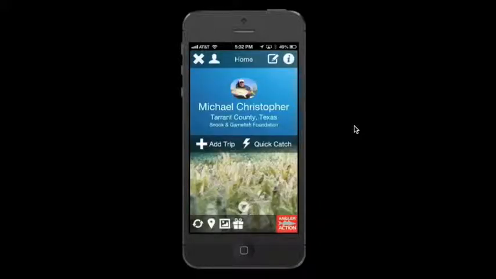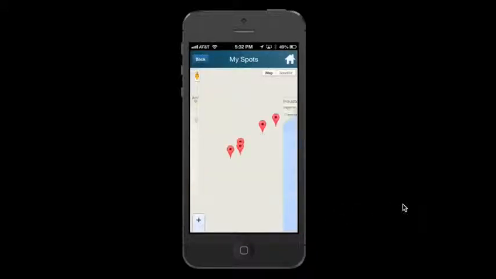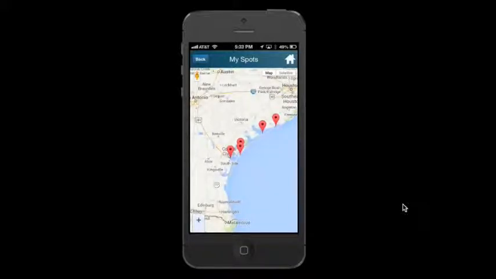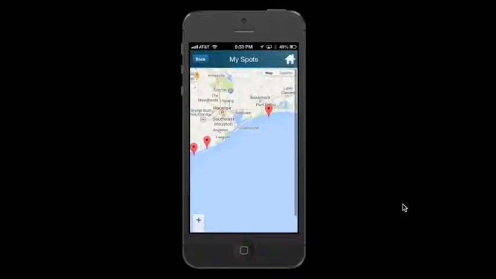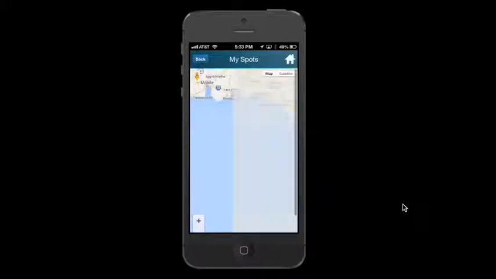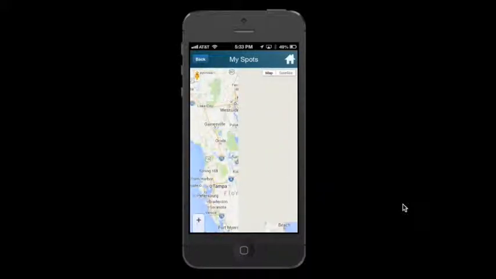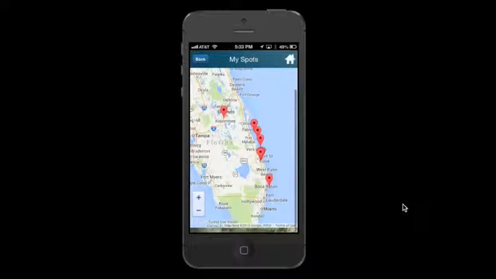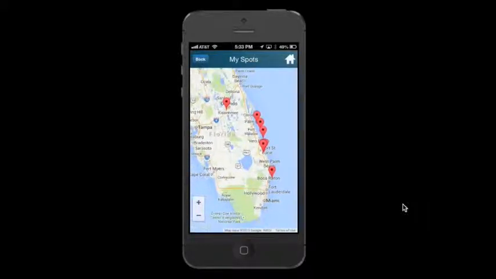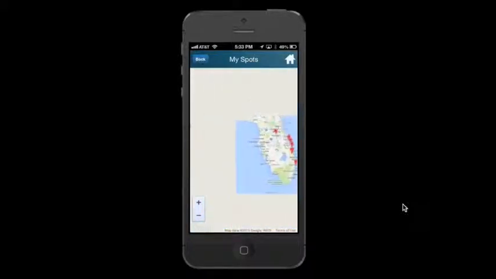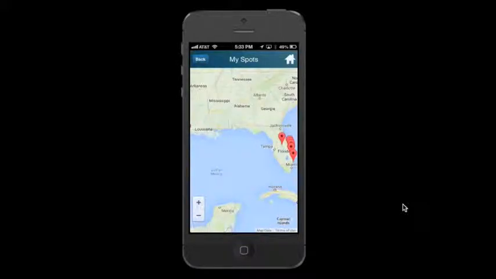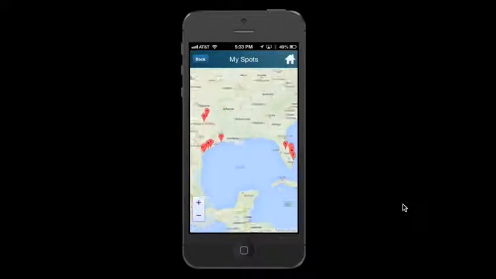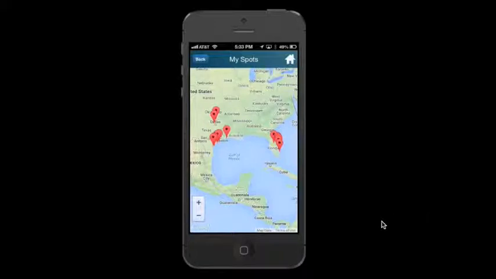Some additional features that are available on the system are, by selecting the flag icon at the bottom, we can display all of our favorite spots. These are the spots that I fished in Texas. And you can also see the spots that I fished in Florida. And this map can be adjusted to focus in and out.